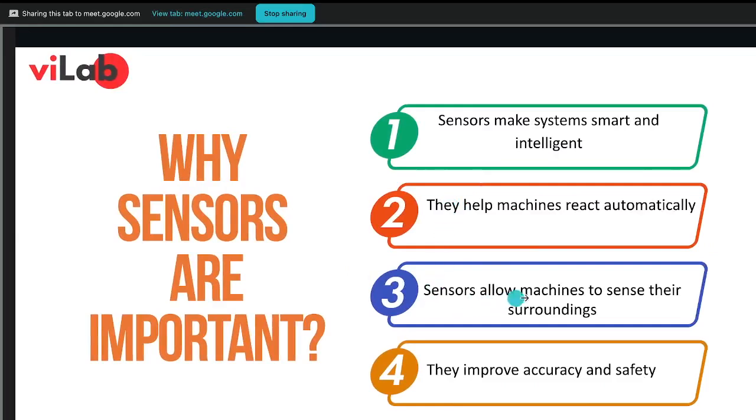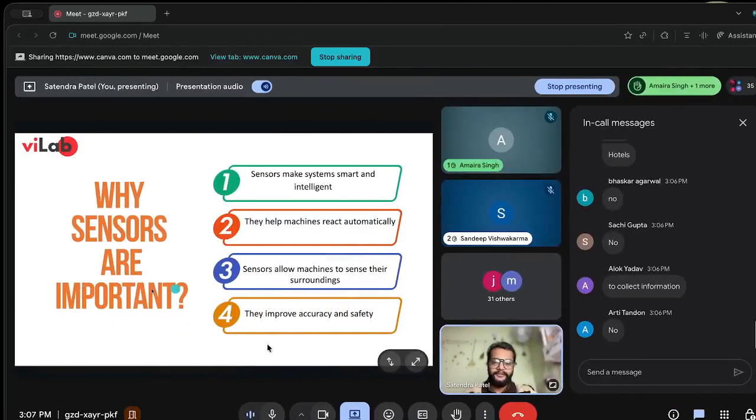Sensors allow machines to sense their surroundings and they improve their accuracy and safety as well. As we can see, if you're going to your school or you're coming back from the school, you can see a lot of cars, right?